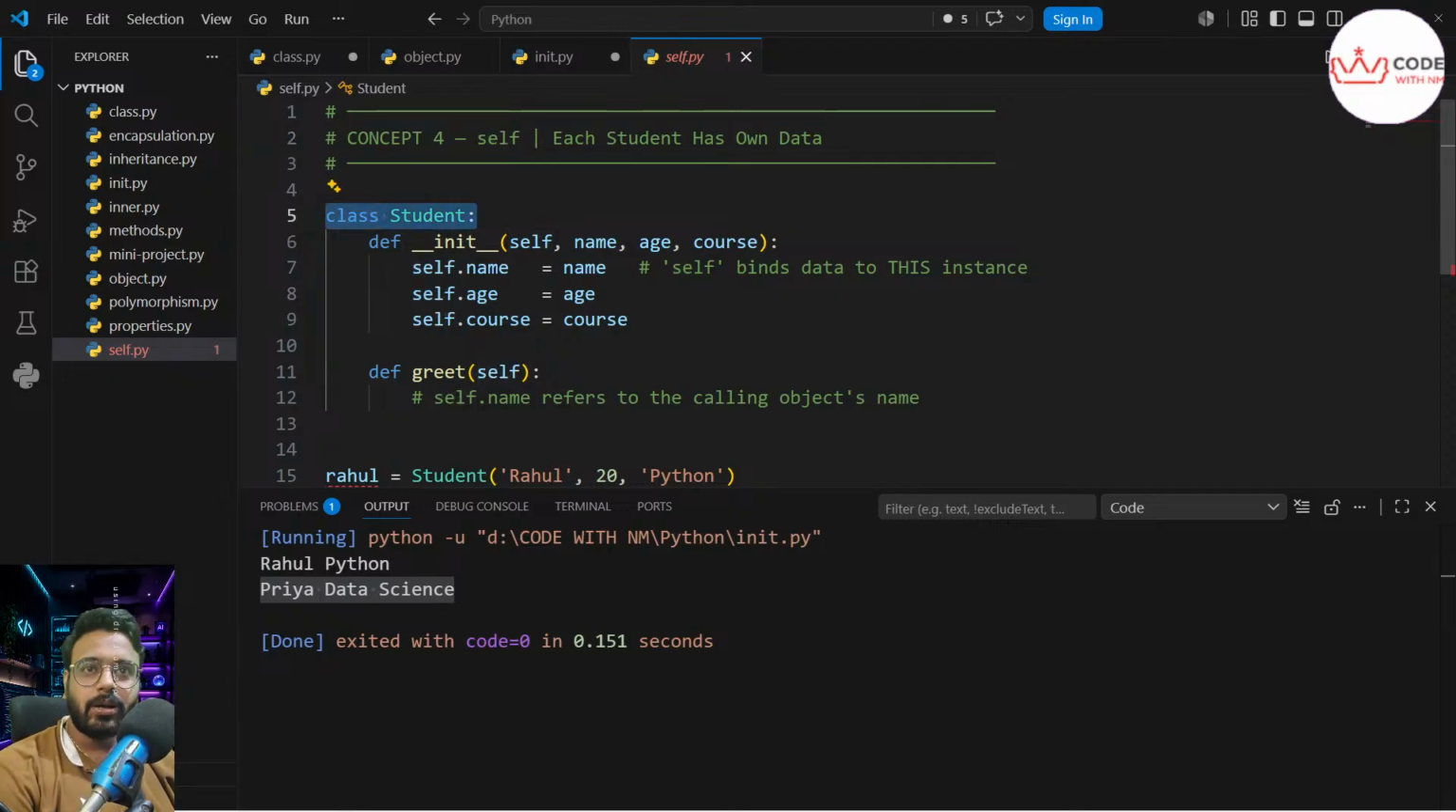We have the same code over here, class student. Then def init self, name, age, same thing. Self.name is name, age and course. Self binds data to this instance. Why are we doing this? For each object, for example, Rahul is our object, Priya is an object, Shashank is our object. Each object must have a different name, age and course. That's why these three lines are there. So self.name equals name means separately it will store Rahul, separately Priya, separately Shashank. Hope this point is clear.